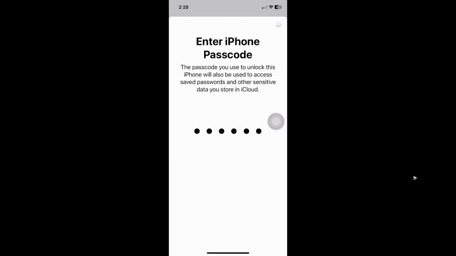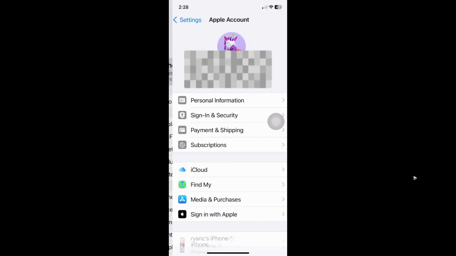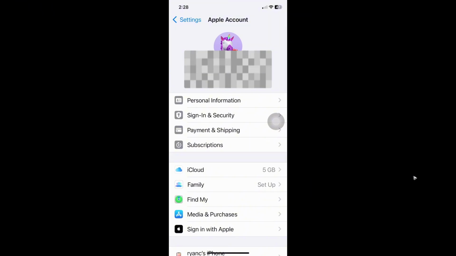All right. And that's basically it. You just wait for everything right here to sync, and after that, you're good to go. That is how you set up an iCloud on your iPhone.